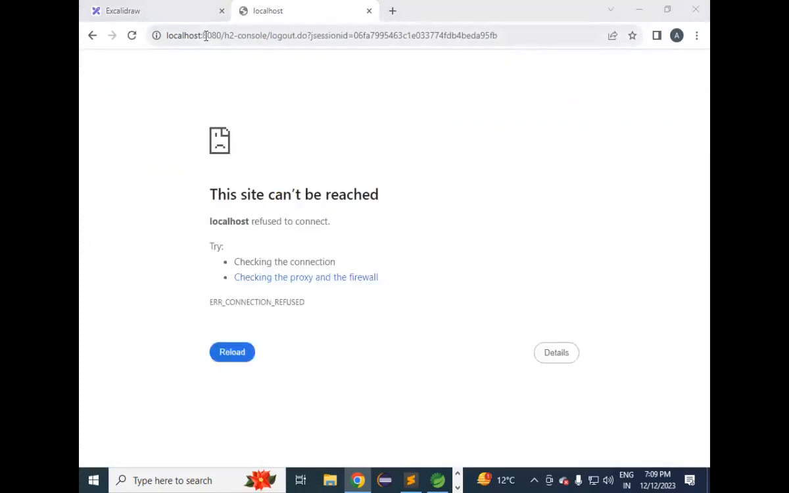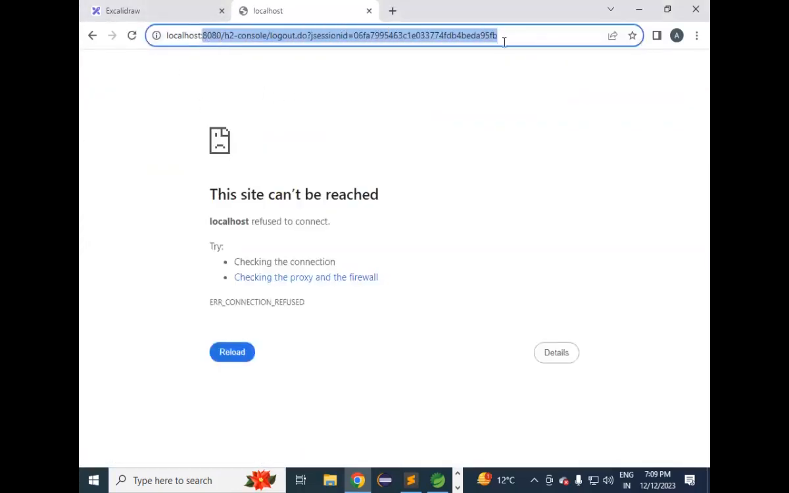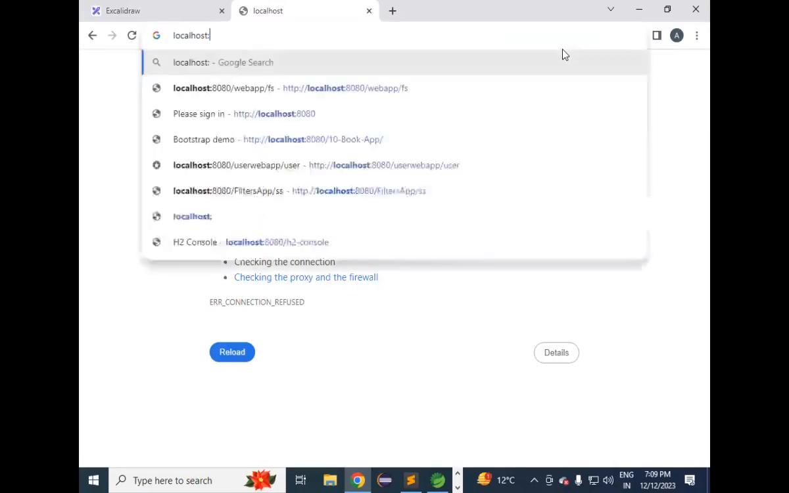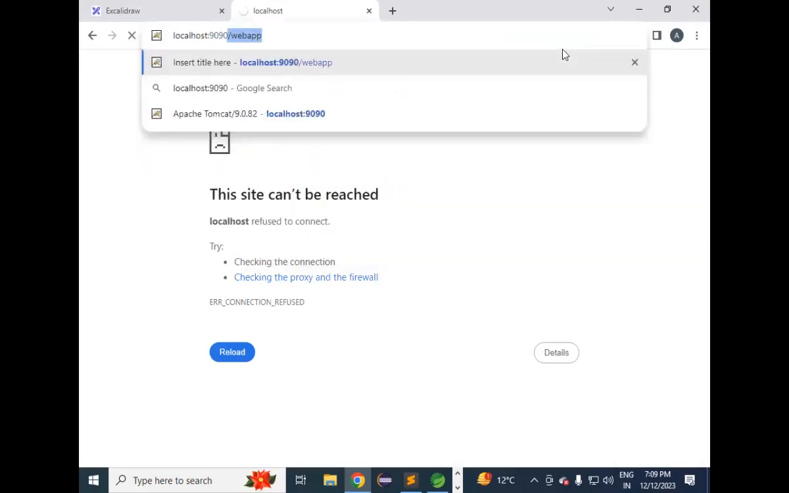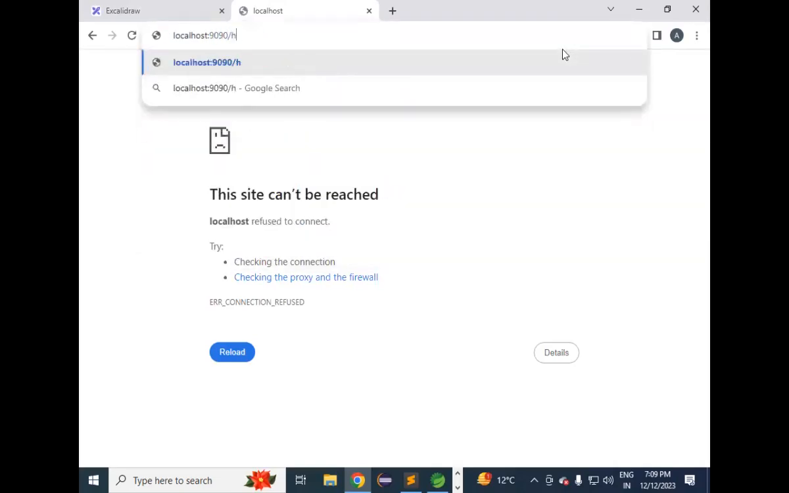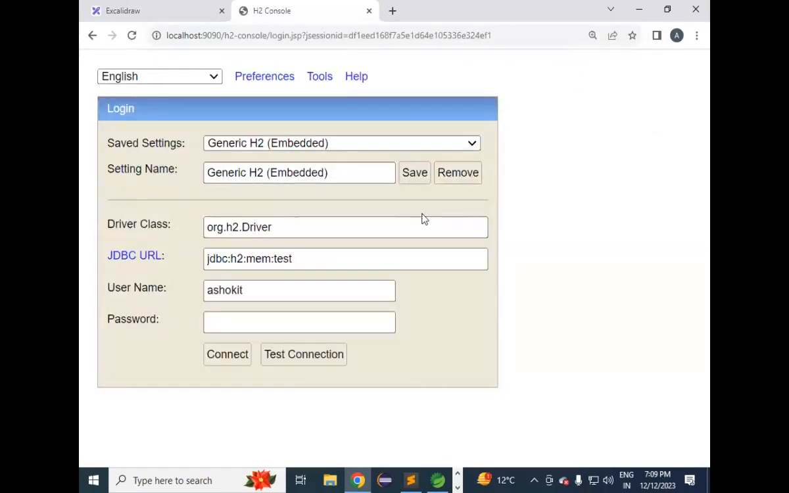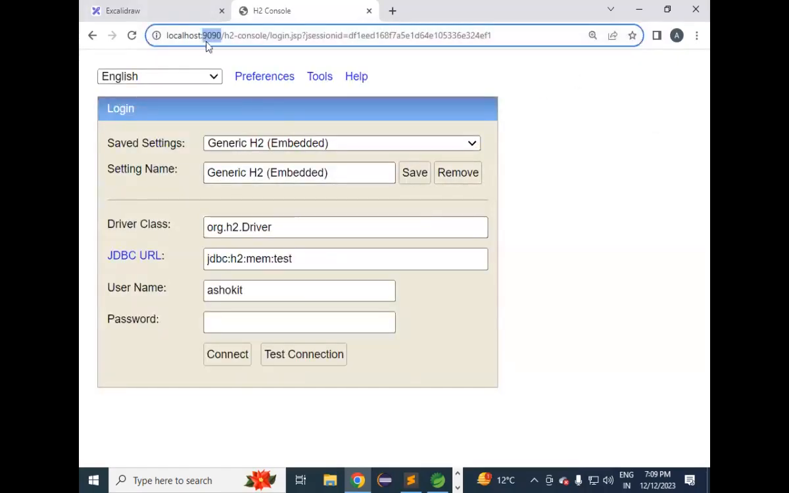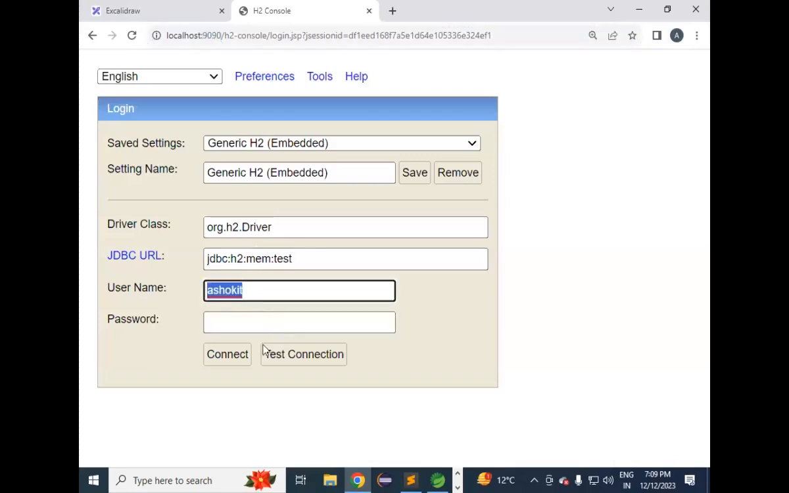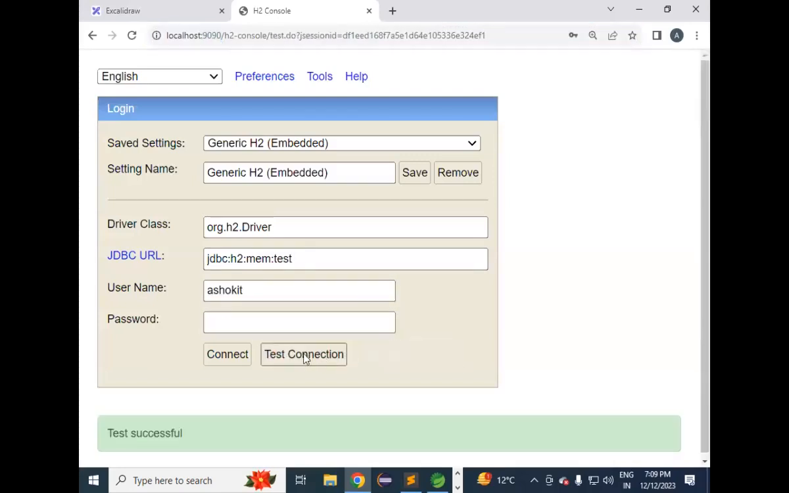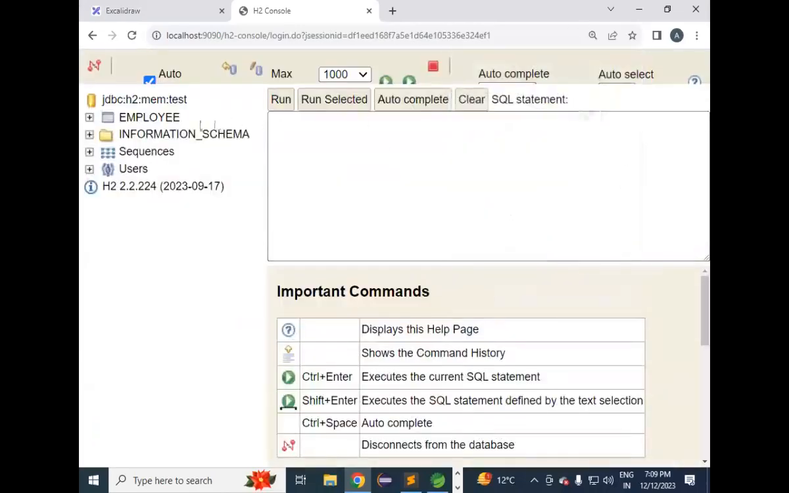Why? What is the port number here? But our server is running on localhost:9090/h2-console. Server started. Database is running on the 9090 port number. Username and password. Test connection. Success. Password. Connect. We are able to connect to the database.